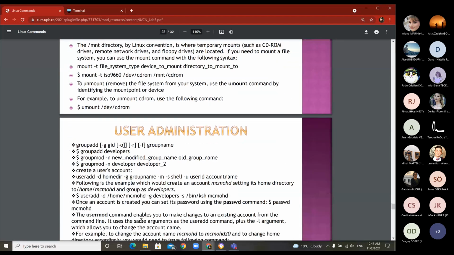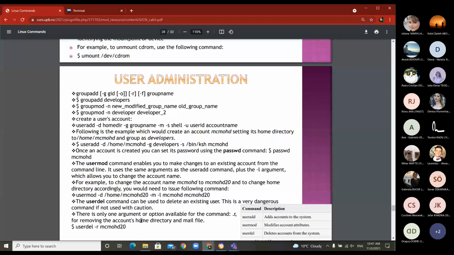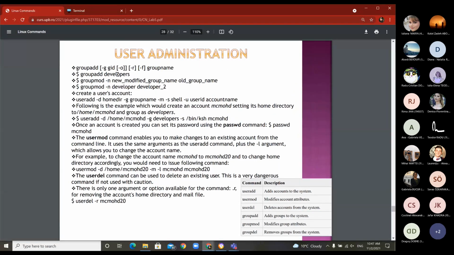Then you can also add groups. So you can add a group called developers, and for it you can even modify it. So you have the group mod, okay, and you will have the new name and also the old name for it. You can also add the user, okay, you have the home, so it is the directory.